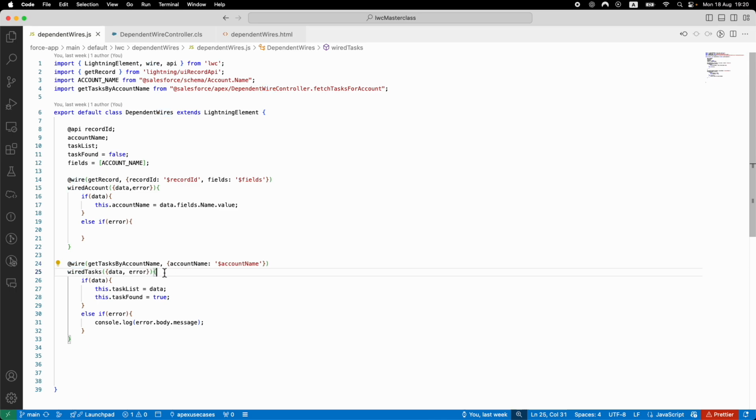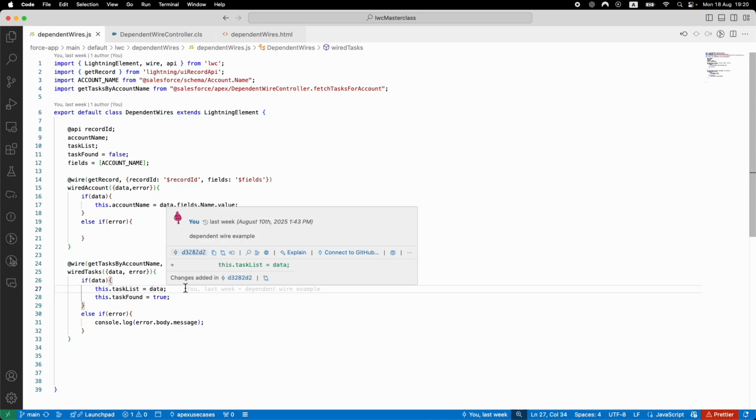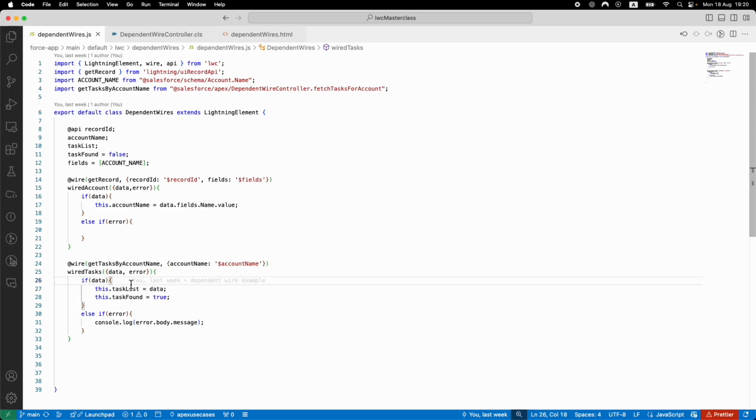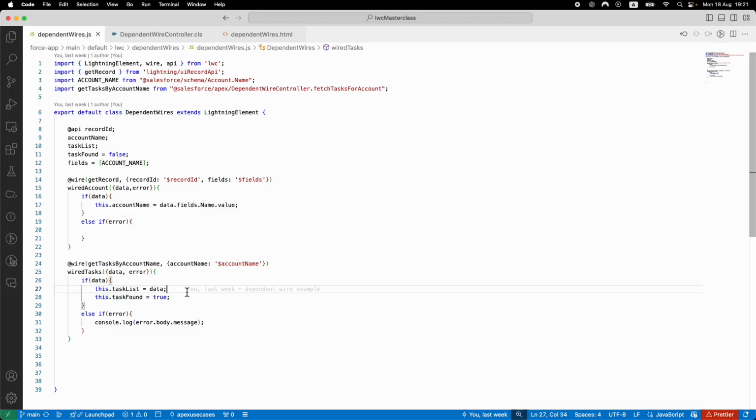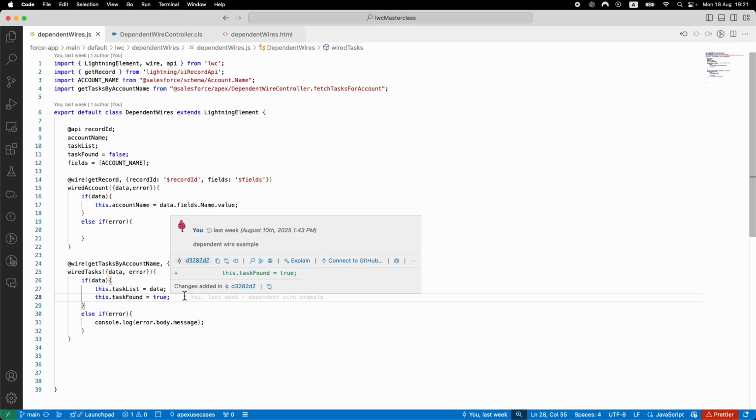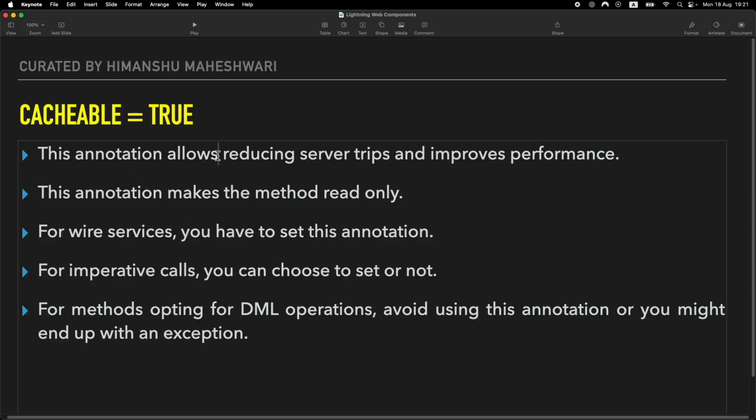You will not always go to the hypermarket to buy wheat or rice every time you want to cook something. You'll store some amount of it in your kitchen, right? So you can consider the kitchen as the cache. And when you're preparing your food, you can get your rice or wheat from your kitchen instead of going to the hypermarket all the time. Why? It saves you trips. It saves you petrol. It saves you time if you don't have to go to the hypermarket every time. That's the whole idea. So this annotation allows reducing server trips and improves performance.